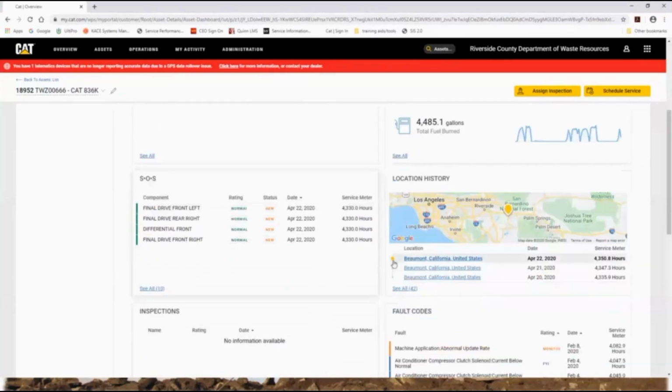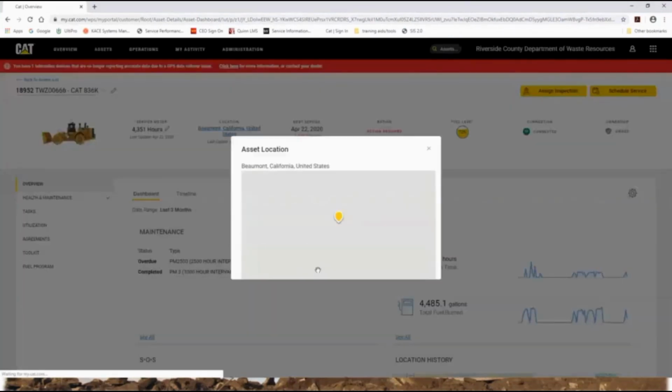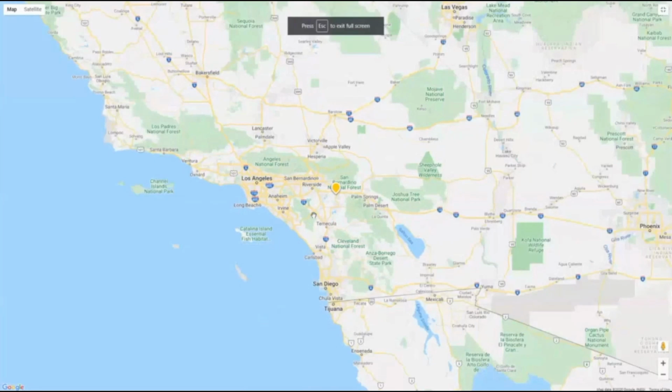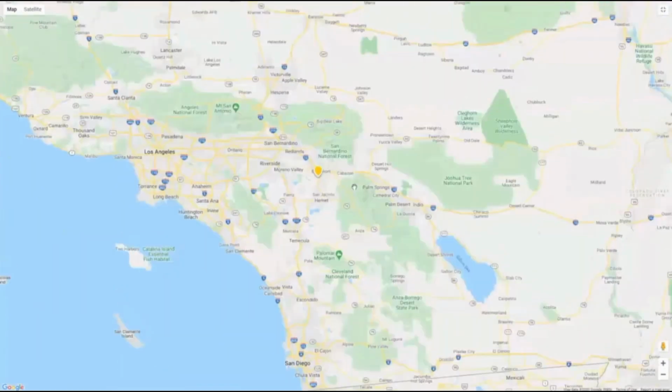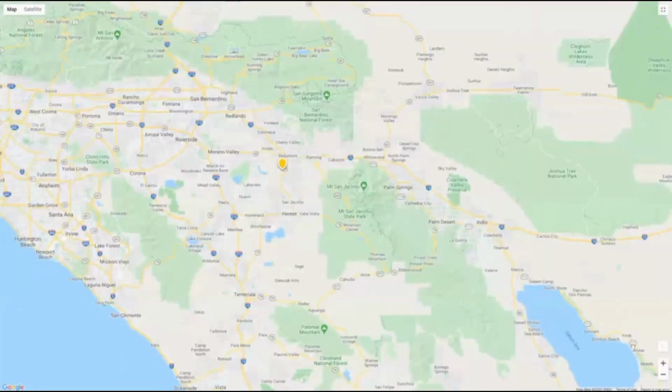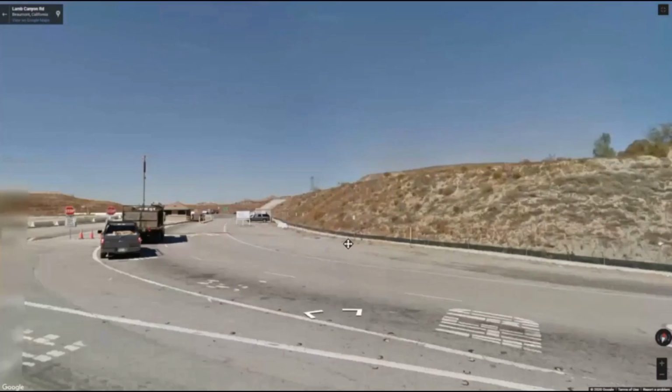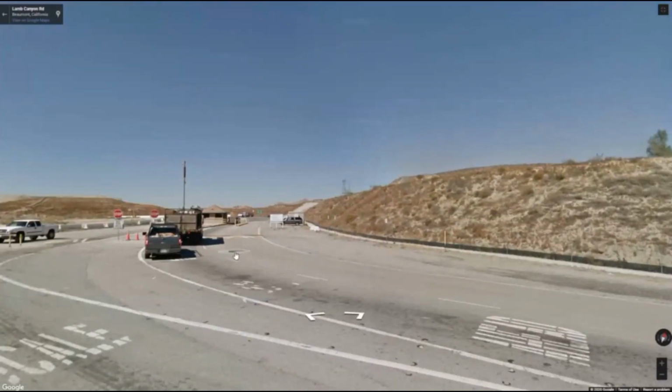As we go through the maps, this is just Google Maps that we're used to. Most of us use it on our phone when we're traveling. As you can see here, it'll open up into Google Maps and you can enlarge it. I like to make it bigger so I can see what I'm doing here. And if I just grab the little man here and drag him over, once I get him over there and let go of it, I get a street view where he's at, and he's at the landfill in Beaumont. So up here in the top left, Lamb Canyon Road, Beaumont, California.